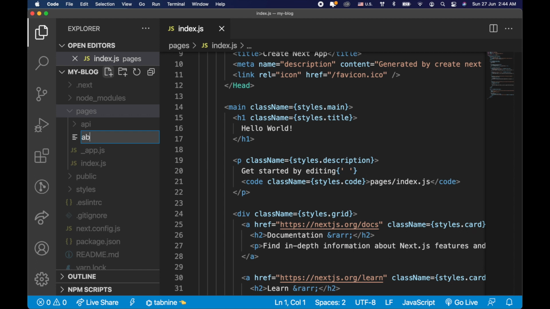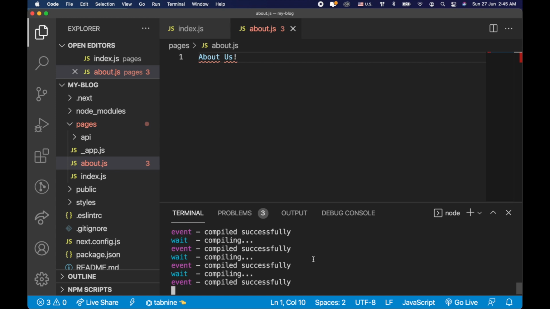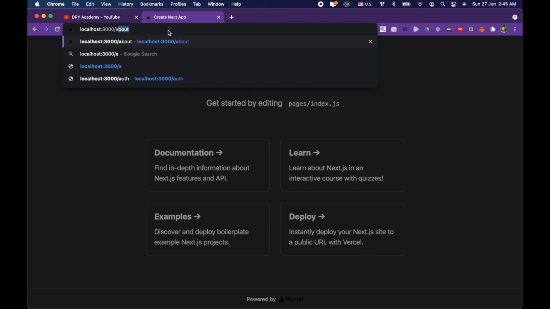Let's give it a name about.js. And inside about.js, let's write about us. I'm saving the file and now I'm going to move to the browser. Our project is already running on the localhost 3000. So now let's go to the localhost 3000/about.